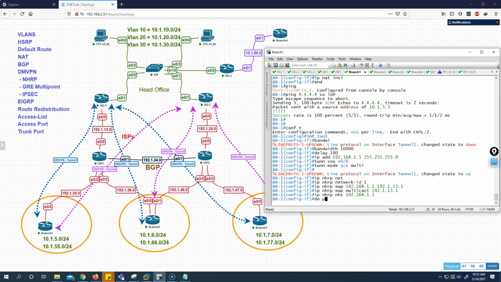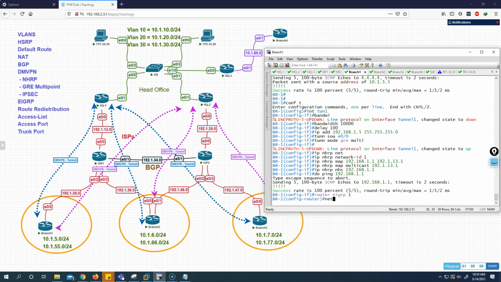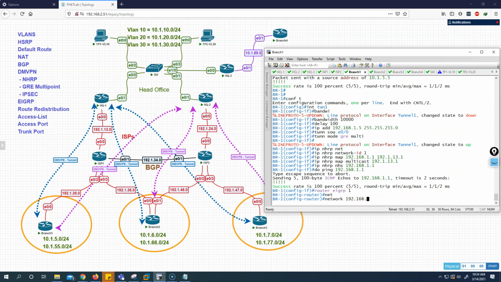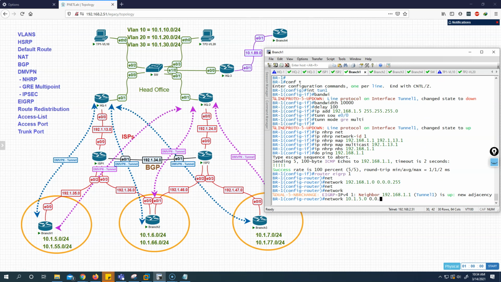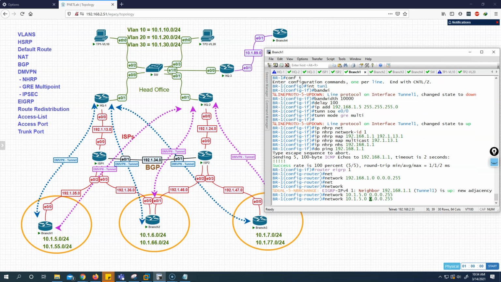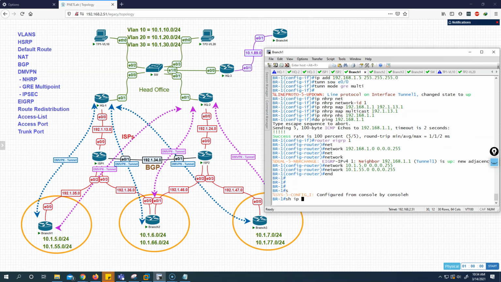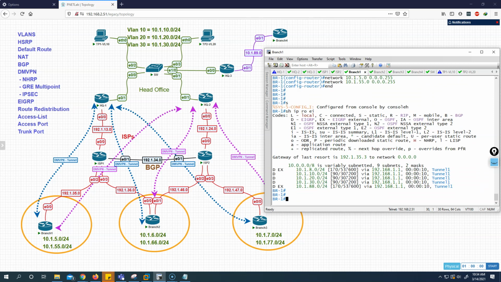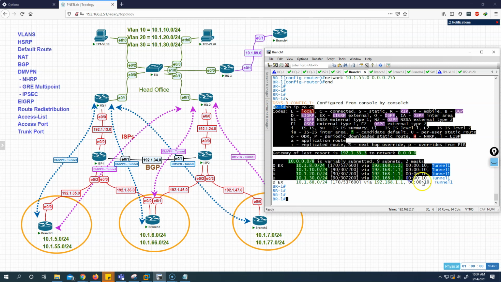So now if we ping 192.168.1.1, it is pingable. So now what we'll do, we'll run EIGRP 1, and we'll say that the network we want to run is 1.0, and the network we want to run is 10.150 and 10.150.50. So by doing this, if I look at my EIGRP route, I'm receiving everything from router 1. Okay, so this is the desired result.